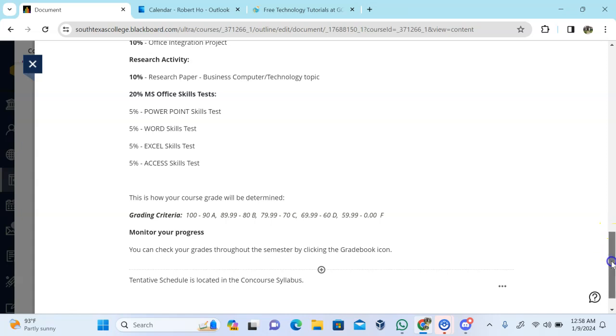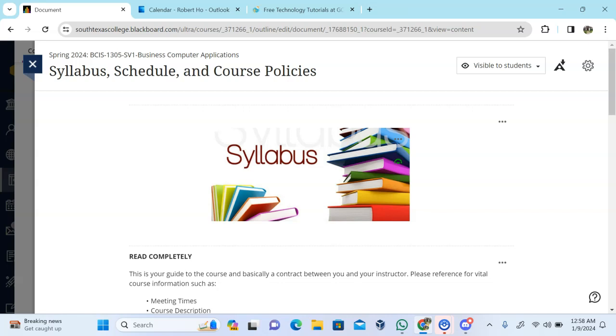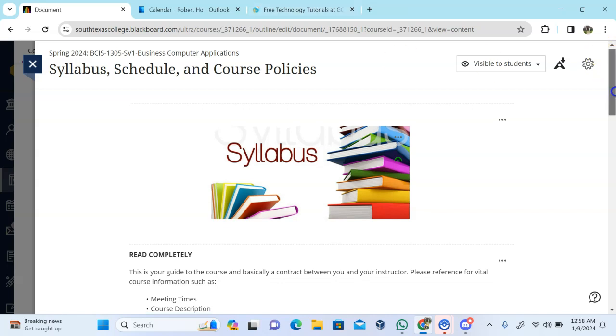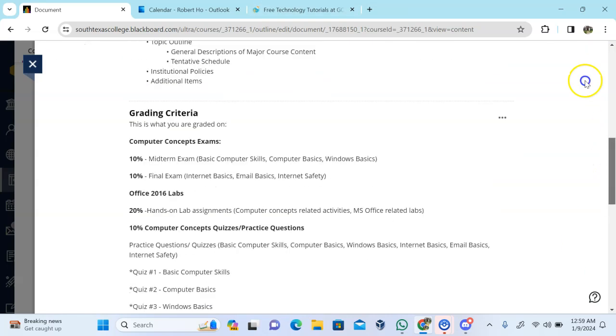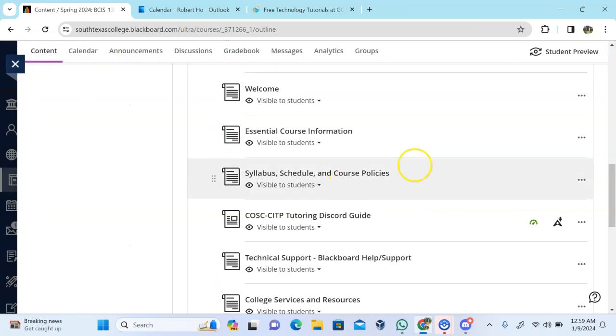So the key to success in this course is to have good time management and study habits. Do not wait until the last day of the due date to submit, right? What else am I going to cover here? Okay, so this is the syllabus, schedules, and course policy.